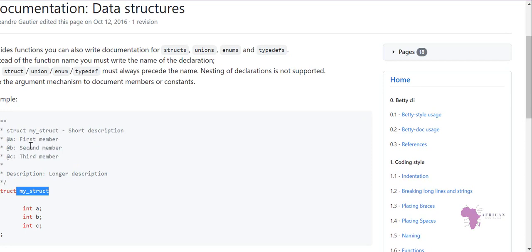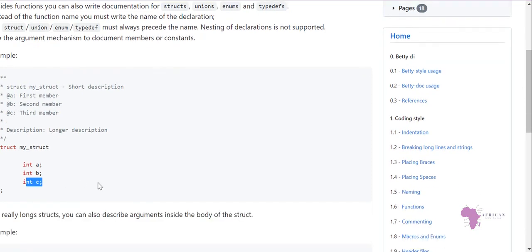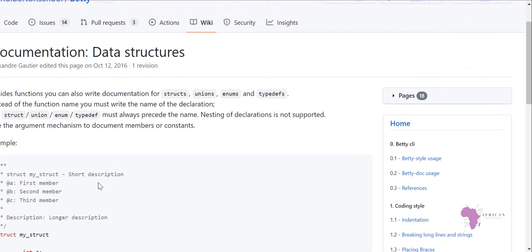Here, guys, there's a description. They're the first member of that structure, the second member, the third member. You must tell Betty in the description. I believe that was the more important thing here, because this was the documentation of this particular concept: how do we document a structure.